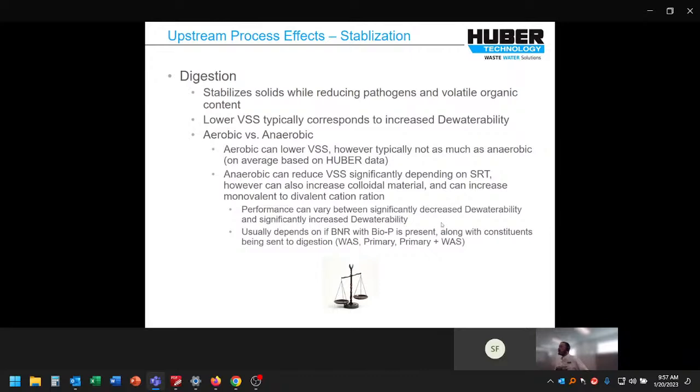So moving on with digestion, we're really looking at stabilizing the solids while reducing pathogens and volatile organic content. Lower VSS will generally correspond to increased dewaterability. That's not always the case. If we have a lot of inorganics from industrial contributors or water treatment, that can actually impair dewaterability. So the type of volatile solids reduction needs to be evaluated on a case-by-case basis.